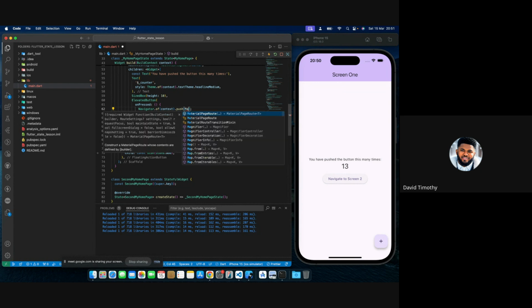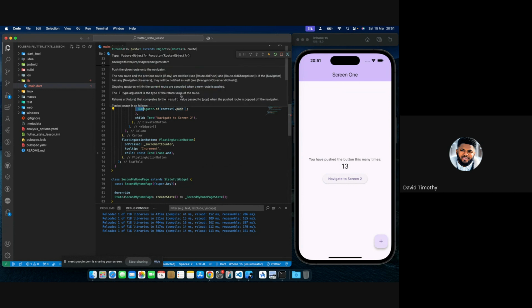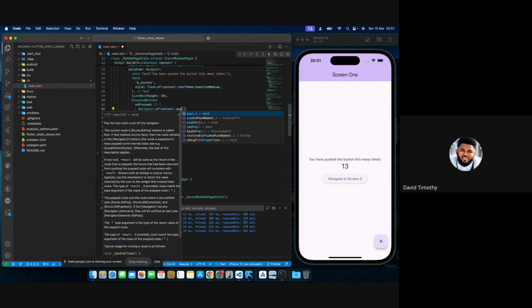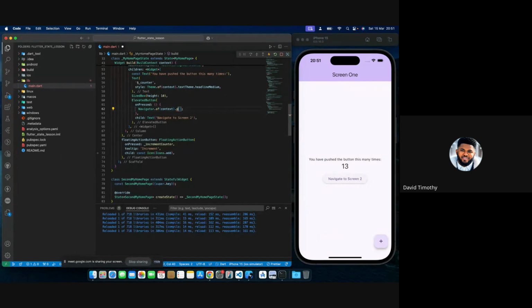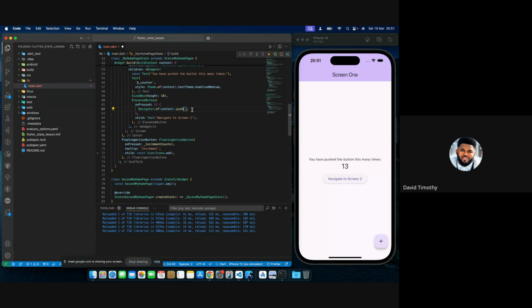Okay, navigating to a page is just pushing a page, right? So Navigator.of(context).push. Push means that you are adding a page on top of the stack. There's also pop, and there's also push and remove. So there's a lot, actually. What we are going to be using right now is push. Push is going to push a new page onto the navigator stack, right?